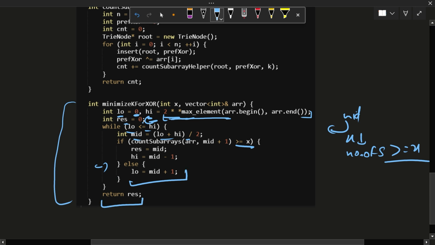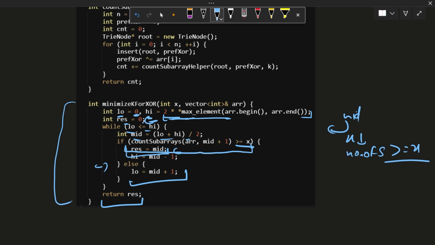Right? And after that, we are storing our mid in the res when it is a feasible answer, right? In the case when it is either equal or greater than my x, then it is a feasible answer. At that time we are storing it in the res, and at last we are returning our res.